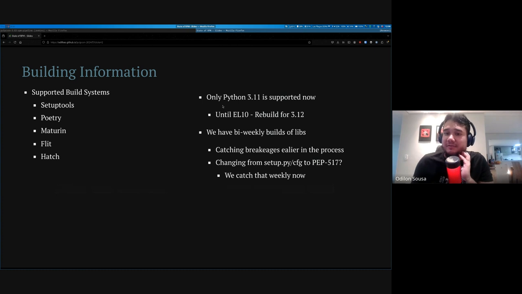And what we have right now, we have only Python 3.11. We are going to rebuild for 3.12 when EL10 comes out. But until then, we are going to start doing a resync in our spec files to make sure that this rebuild is not as painful as when we moved to EL9, like to go to Python 3.9 at the time. It was really complicated.